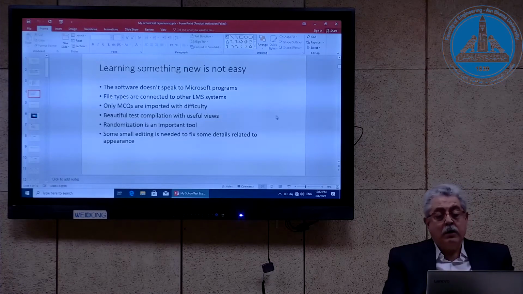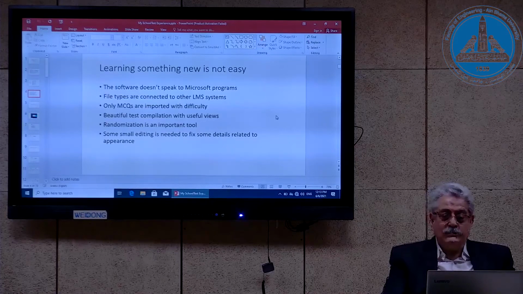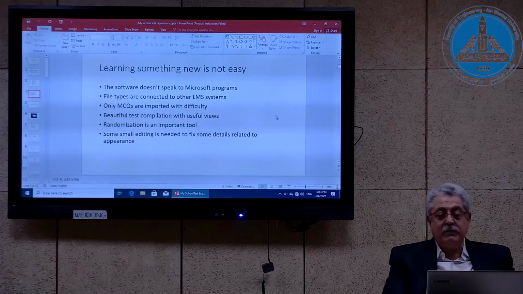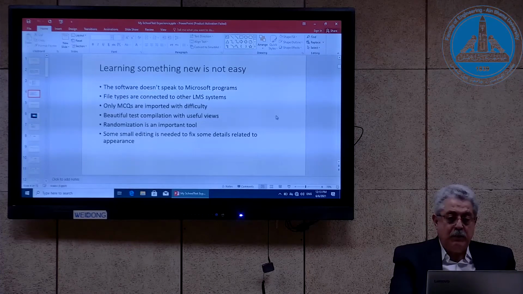The beautiful thing about the software is how the test questions are compiled, and there are different useful views. Randomization is an important tool because this is what we use for a large number of students. Some small editing is needed to fix some details related to appearance, as you are going to see with me now.